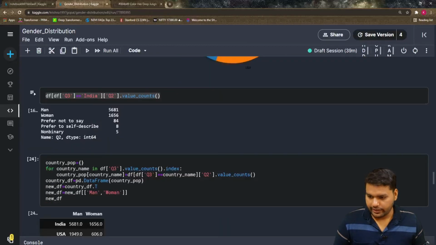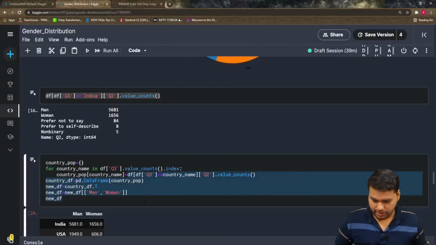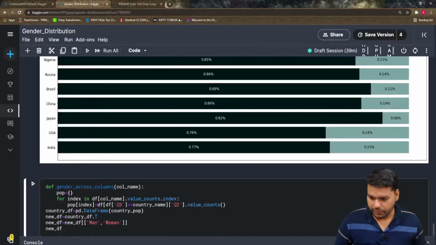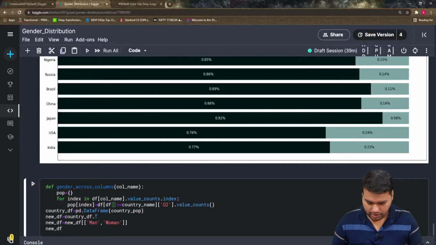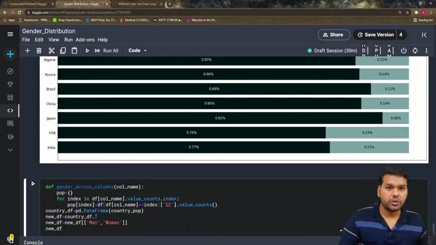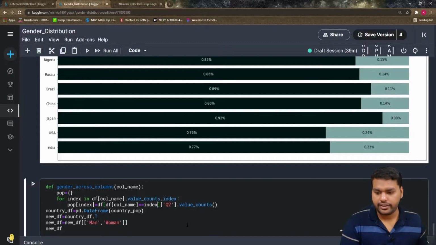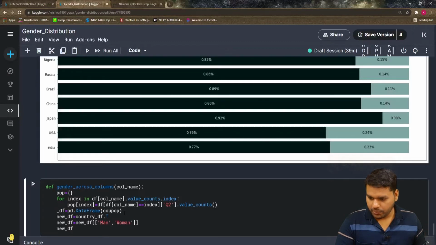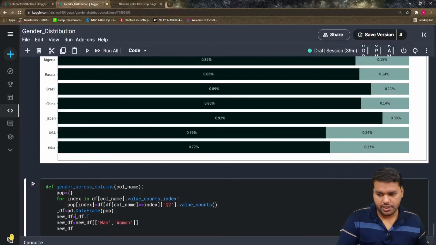So this is here, right, and we copy this fully, come here, paste it here. So df q3, this is the column name, should be column name, here the index should come. Don't change the q2, because at the end we want to see only the genders. So q2 is as it is. Now the country df, so you can give here only the df is a pd, and you can give the pop. What you are going to do is a new df, then you select the man and woman.